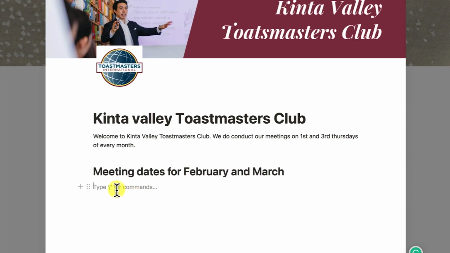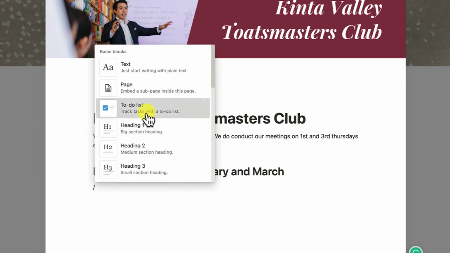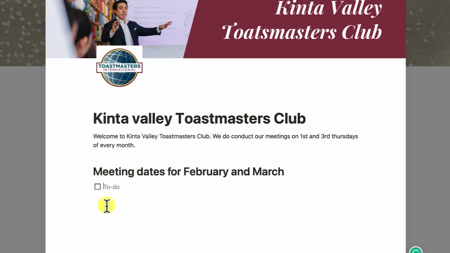For example, we can situate them in to-do form. So you can just click on the / again, and then you can add to-dos. The first one might be, like I've explained, the 2nd of February, 2023. And then when you hit enter, it will give you another to-do list.